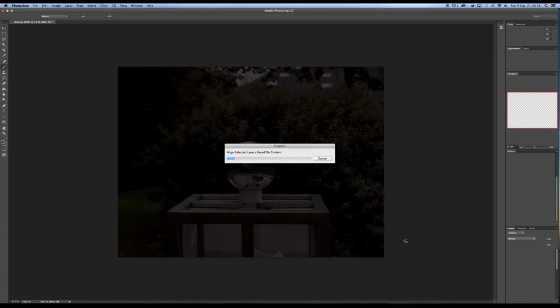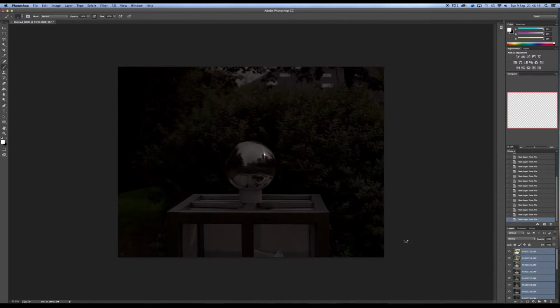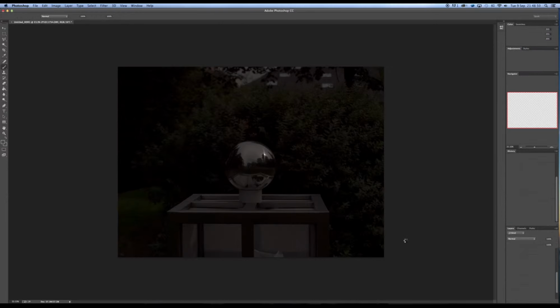Photoshop will save you time by calculating how the images line up to make it as smooth as possible. Select OK and it will finalise the image. You will be left with a true 32-bit HDRI. It doesn't look that great.